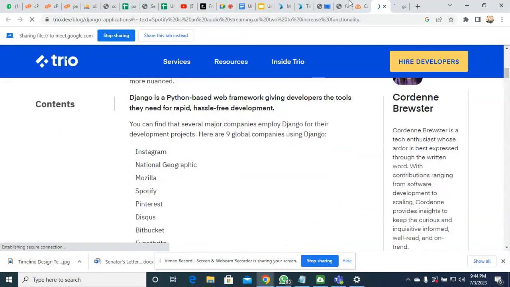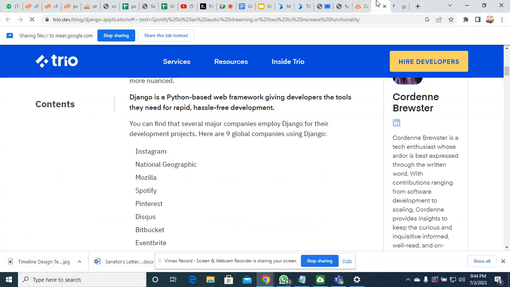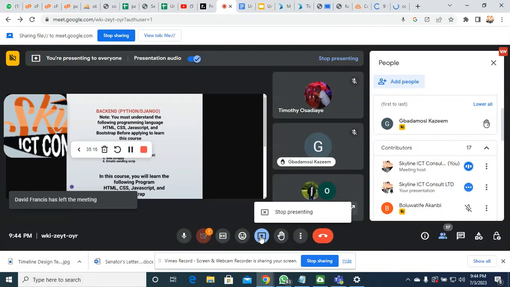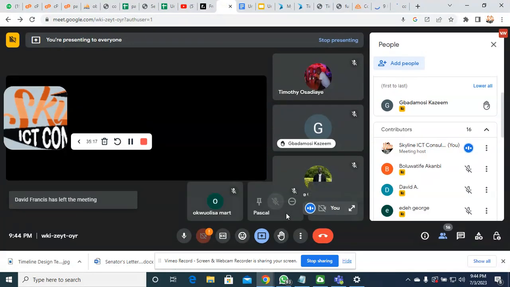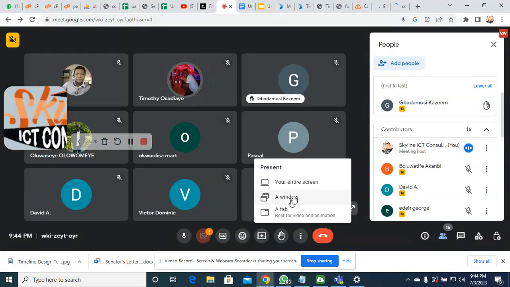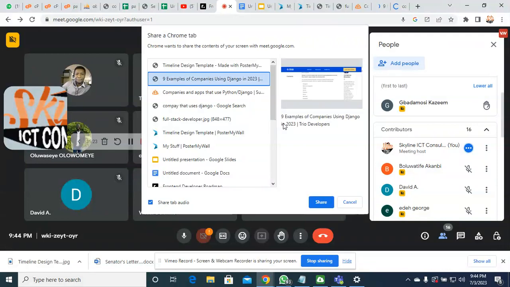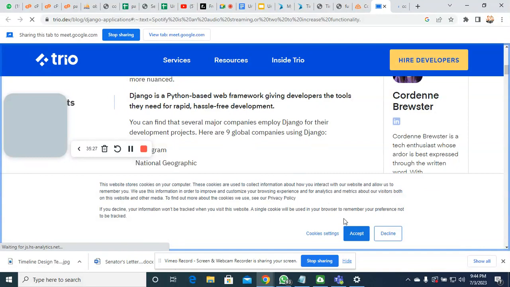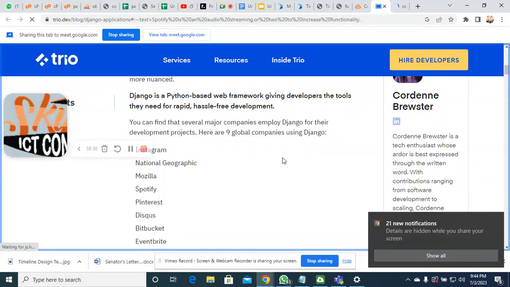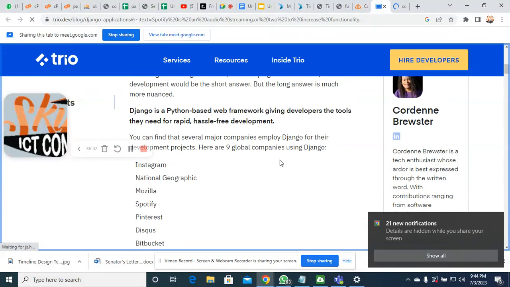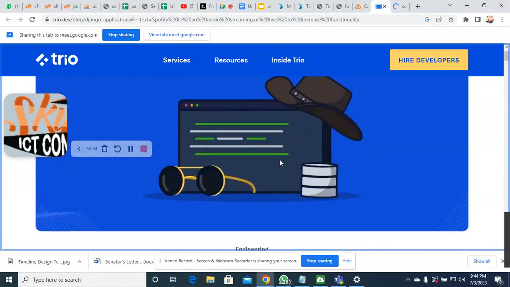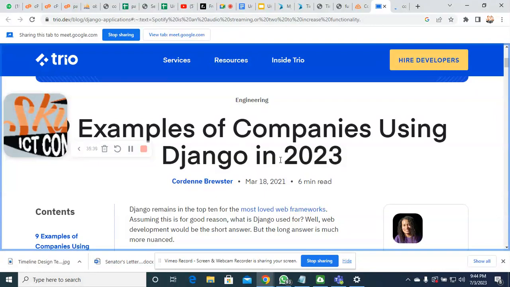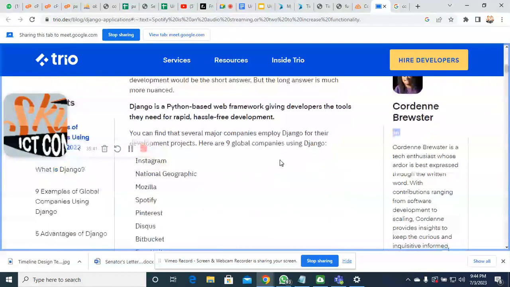I'm sorry, I have to share my screen. Sorry, I haven't shared my screen yet. Oh my god, sorry about that. I thought you guys had seen my screen. Okay, let me get that. Confirm if you can see my screen now. Hello, can you see my screen? Okay, that's fine.